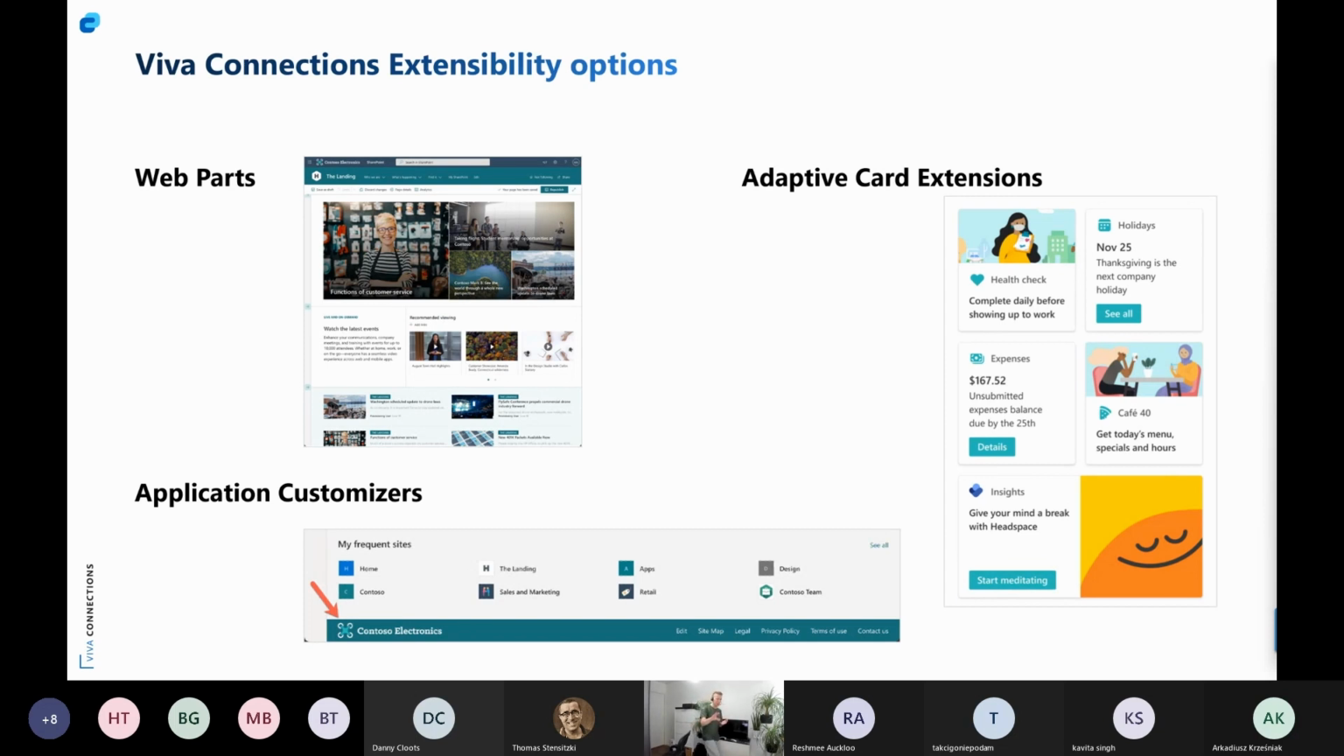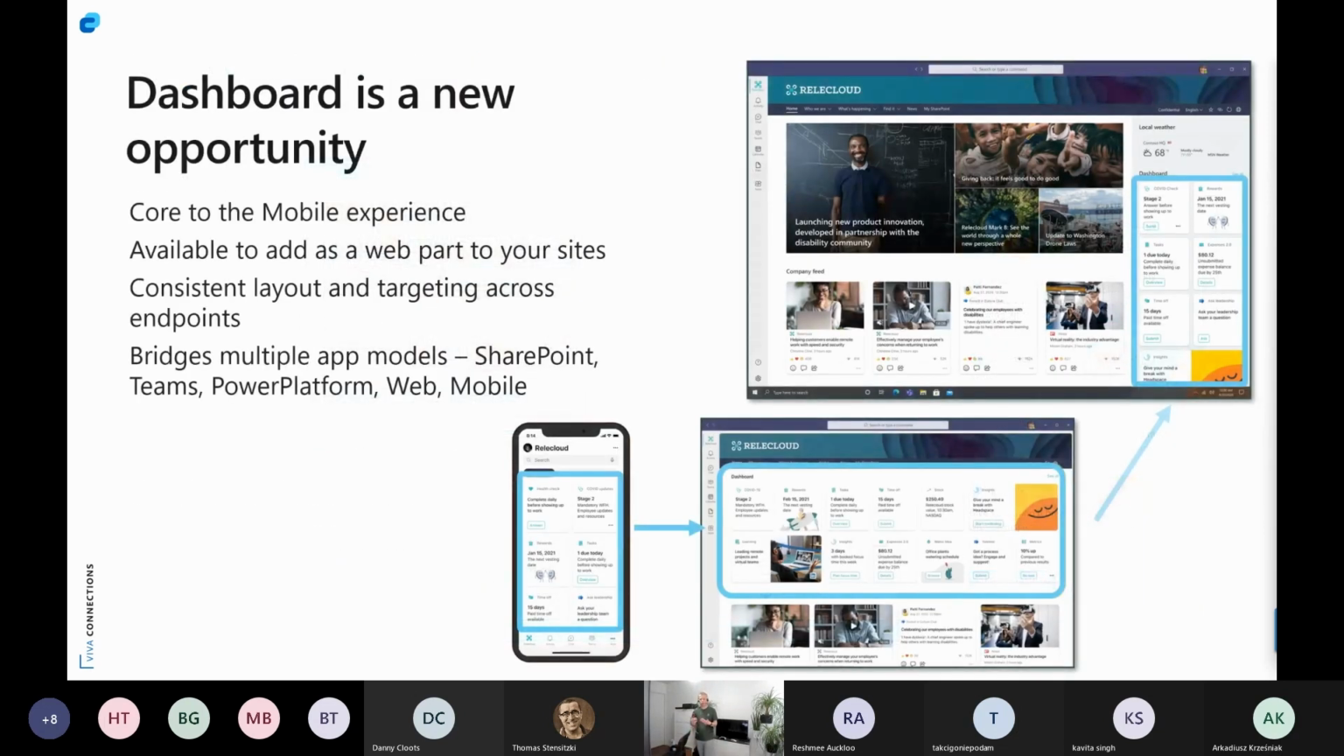Application customizers, same thing. Those are the same application customizers which are designed and available for SharePoint portals. So the placeholders, the telemetry, the usage details, and all of that. And that works in the Viva Connections desktop experience. And then the third option is the new option, which is the adaptive card extensions. And that's really a new extensibility opportunity.